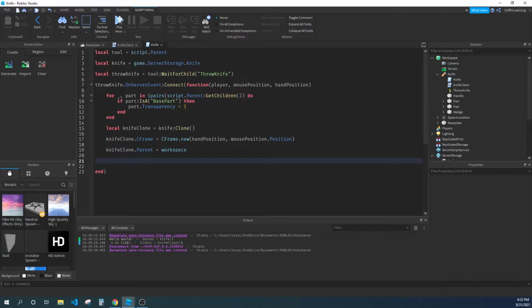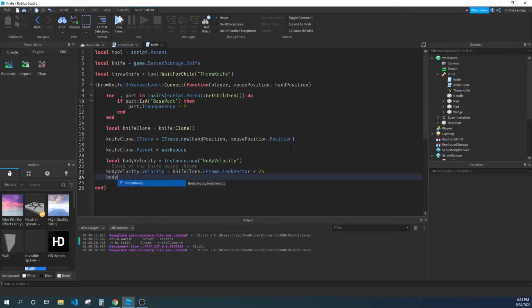Okay, then we want to also set the body velocity. This is what's going to launch the knife from our hand. So Instance.new BodyVelocity. We're going to set this body velocity equal to the knifeClone.CFrame and get its LookVector, because then this is in Vector3, and we'll multiply that by 75. Okay, this is the speed of the knife being thrown. So you can change the 75 to make it faster or slower, however you like. And then we want to make sure we parent this to the knifeClone.